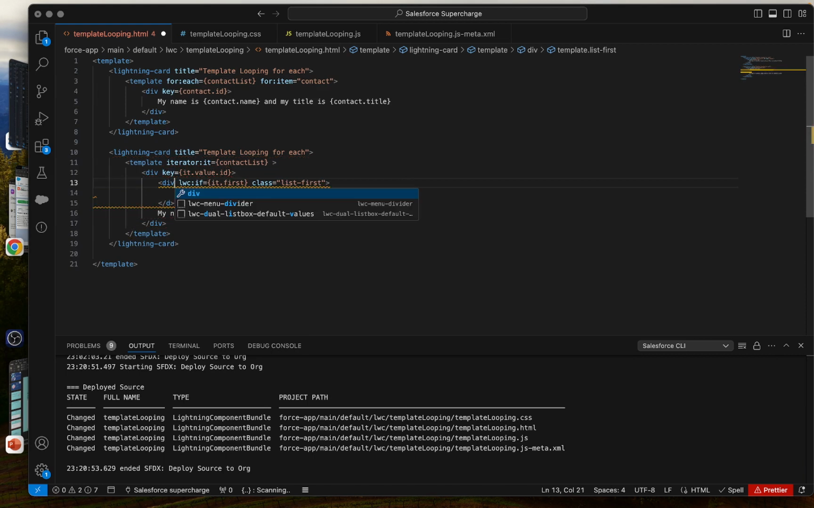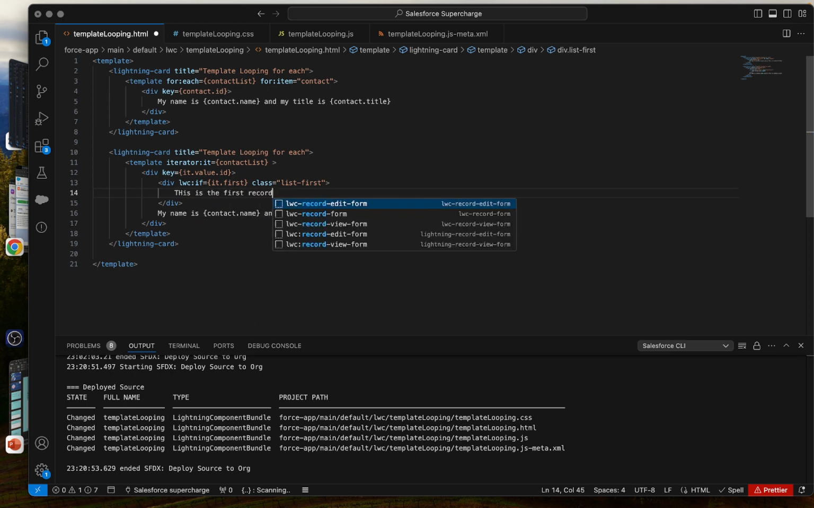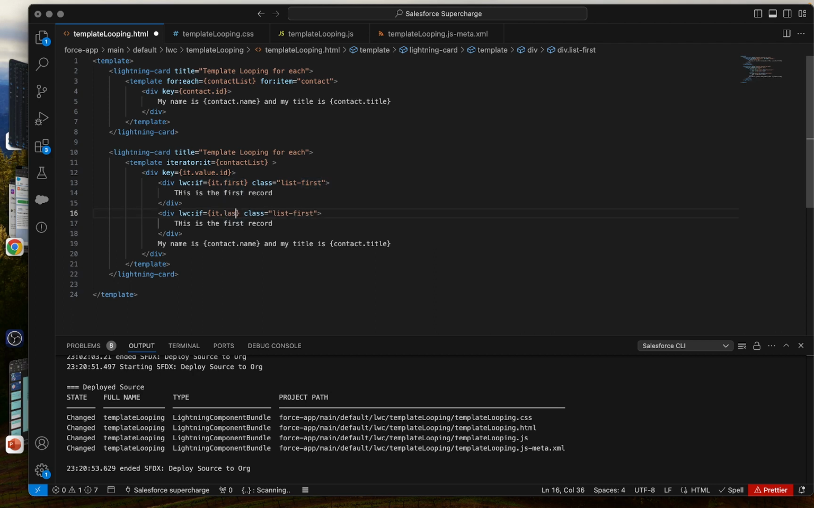Let us use a div, not template. Okay. So if it is a first record of the list, we will print this is the first record, and similarly for the last record we will print this is a last record. So I just need to modify this if condition, and I'll say this is the last record. Okay. Now to access the name attribute, we need to follow this convention, it.value.name, it.value.title. Okay. And we'll change the header of the lightning card as well.